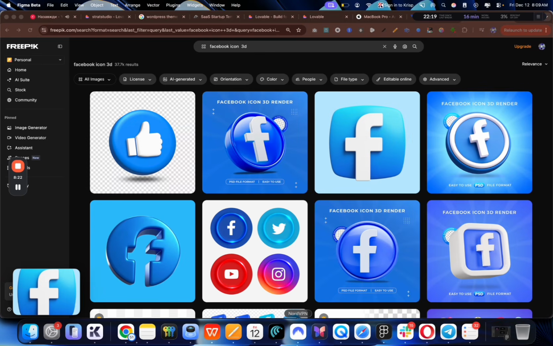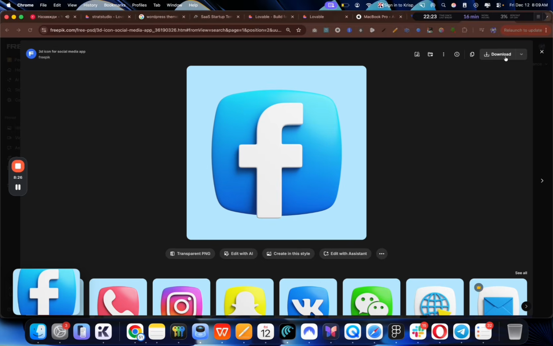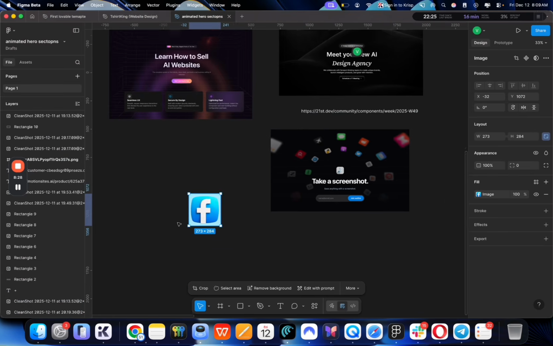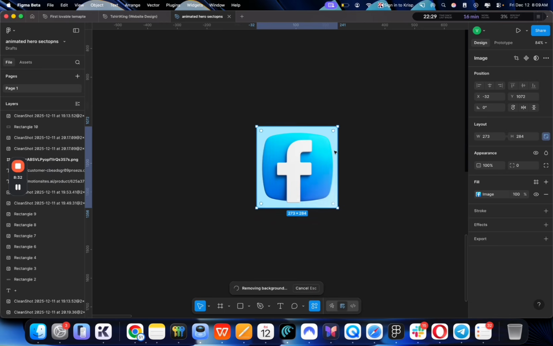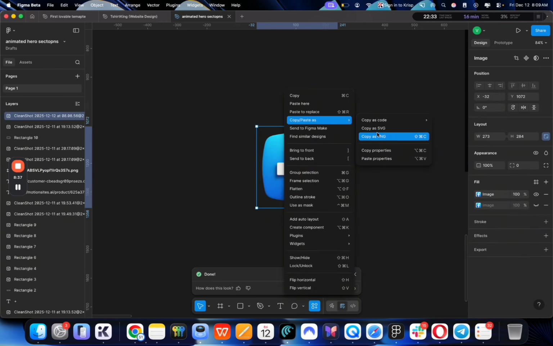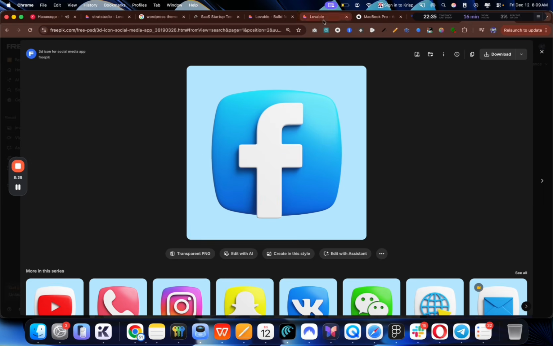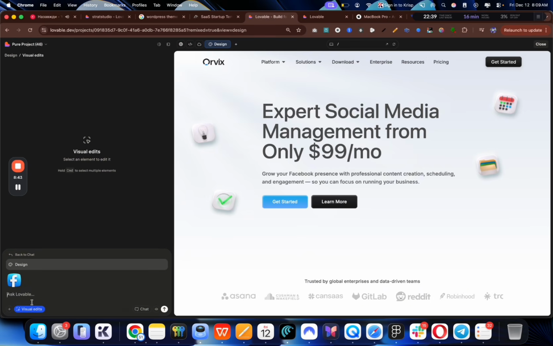I can download this for free. This is a free icon. You can download it, but I'm too lazy, so I'm just going to use a plugin to remove the background and then just copy it to Lovable and update it. We're going to update just one icon. I want to show you how easy it is to actually create a first draft of the website.